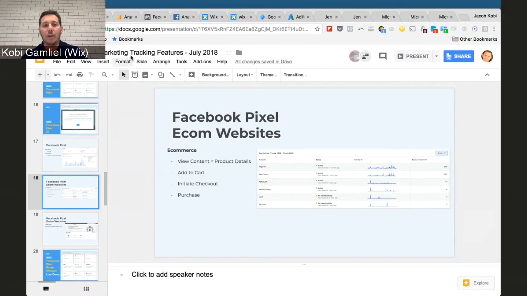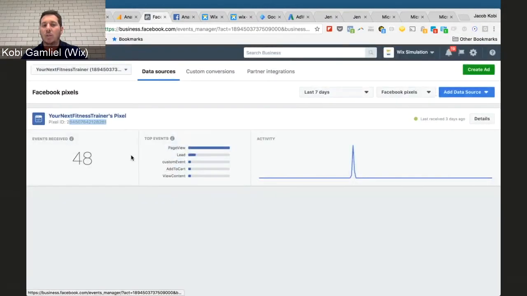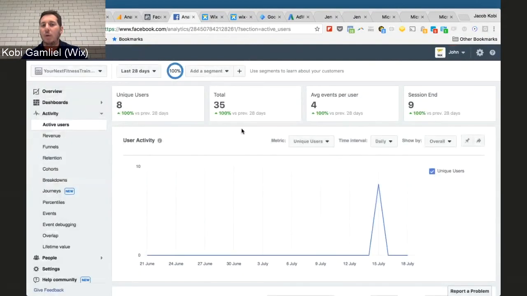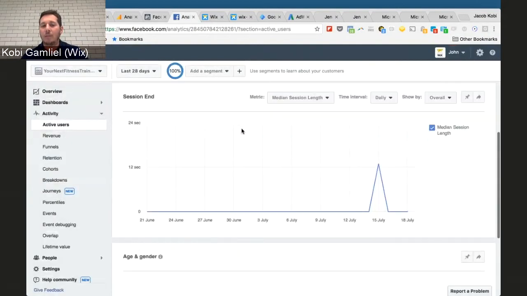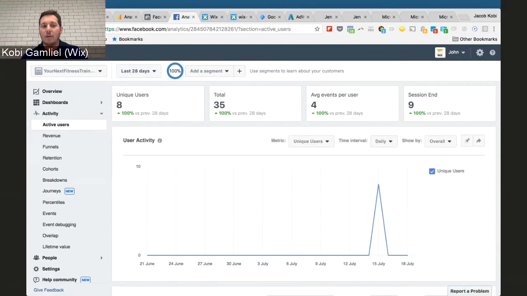All of these are standard events by Facebook, and you can see them across all the campaigns that you're using. And then we went over and showed you exactly how this was done within the Facebook analytics, and you can see all these activities and the insights that they have for you.